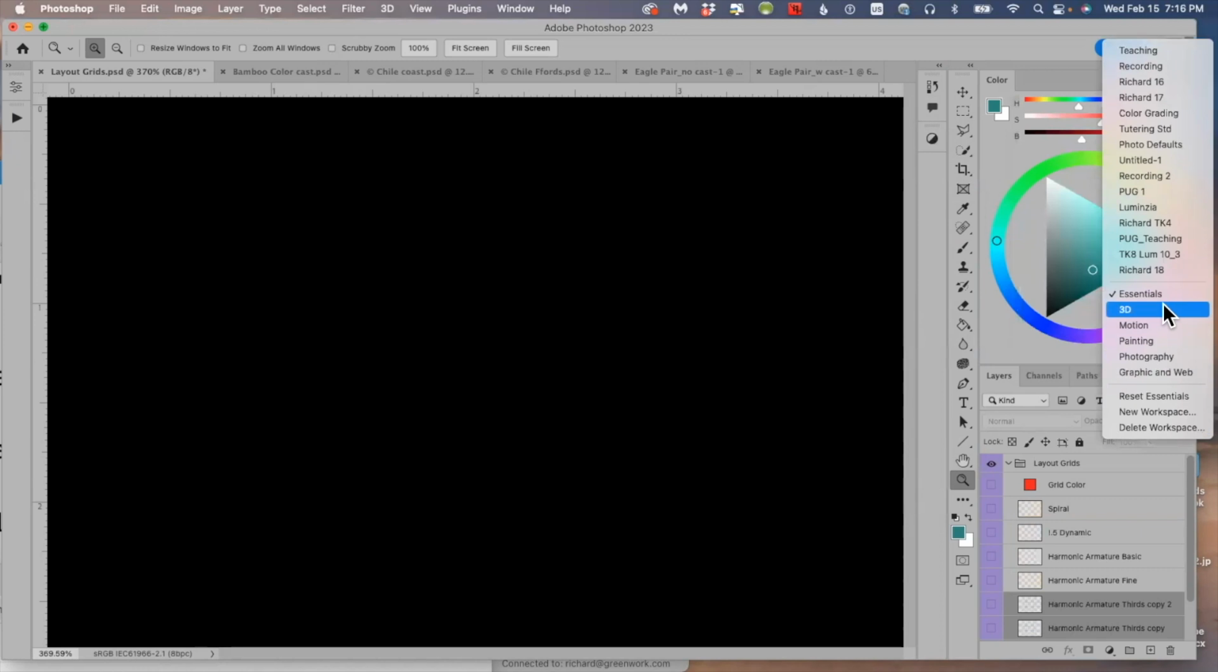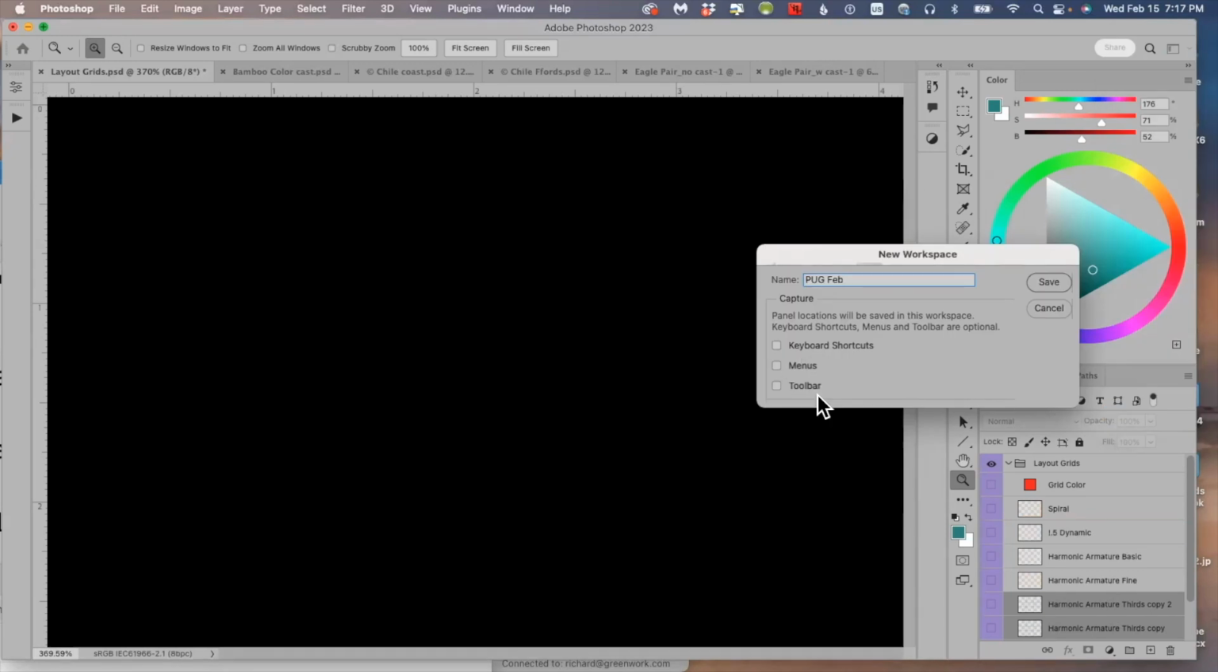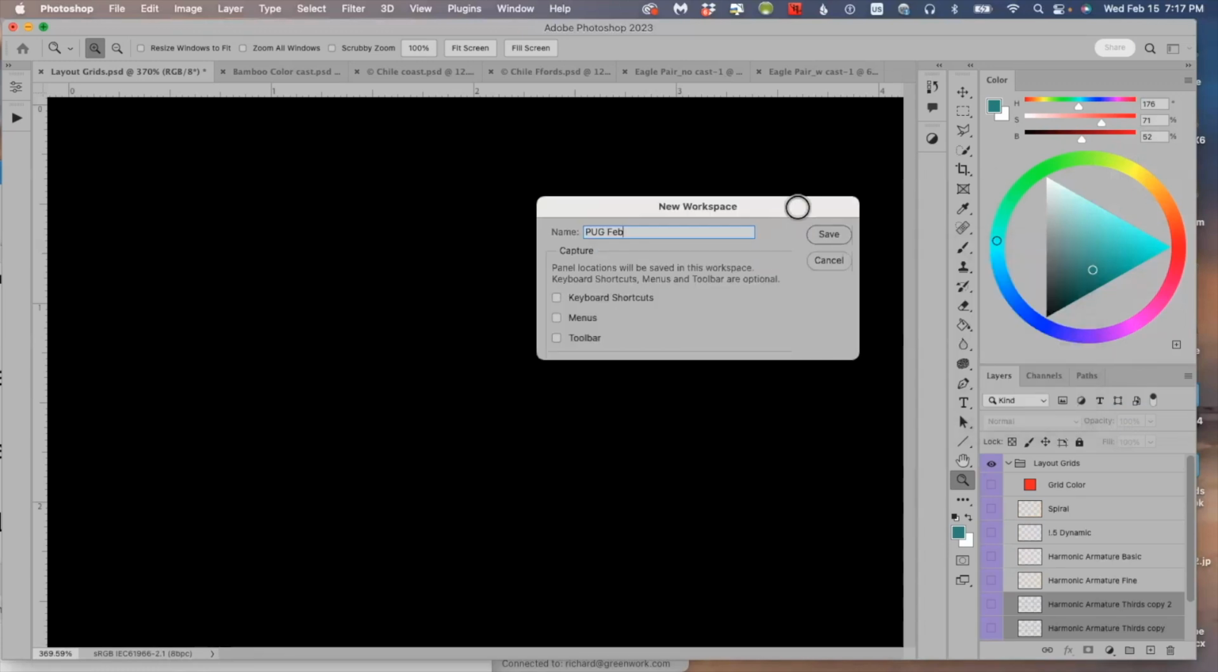So this is the essentials. We've just made one here. So I'm going to call it a new workspace. These keys down here, if you have customized your keyboard shortcuts, or your menus, or your toolbars, you want to click these things down to save them. I have shared with you that on my toolbar, because I keep losing the paint bucket tool, I added it. And so I want to make sure that I keep that. So I'm going to click here and that'll remember that.